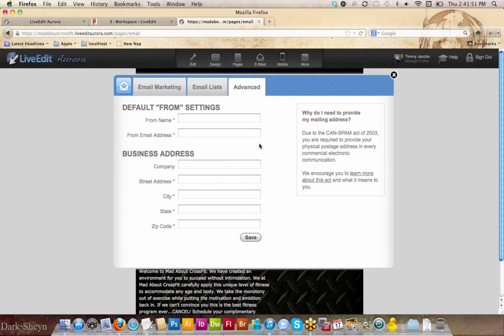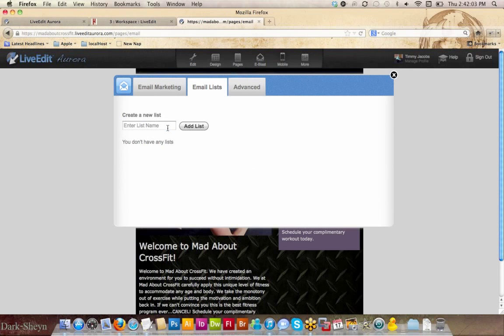The first thing you'll do is go to the advanced tab and fill out your default from settings and your business information. Once you save that, your information is saved for good. Then go to your email list tab, and then you'll add your list. For example, I'm going to go with test list.